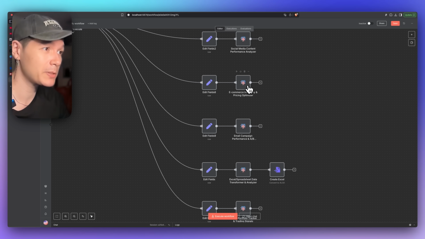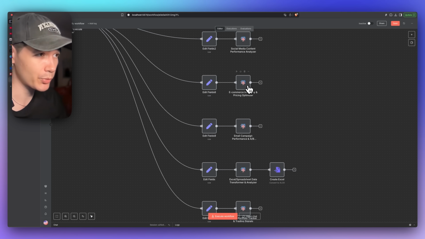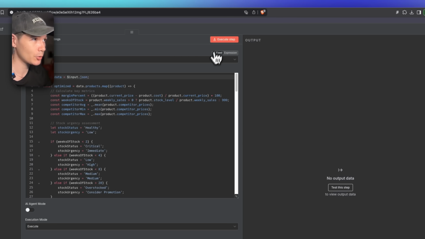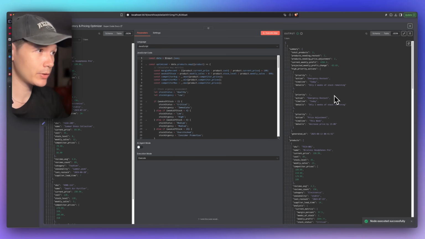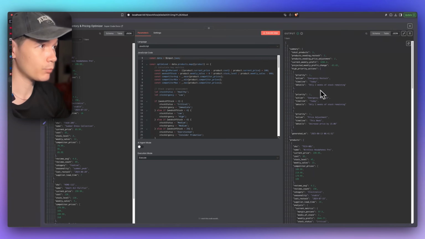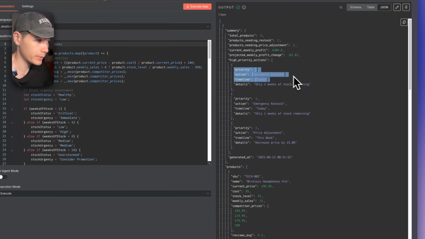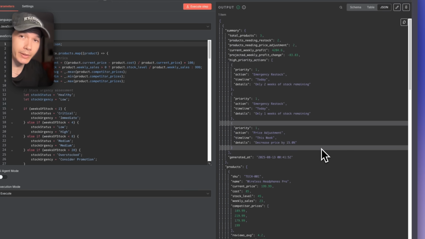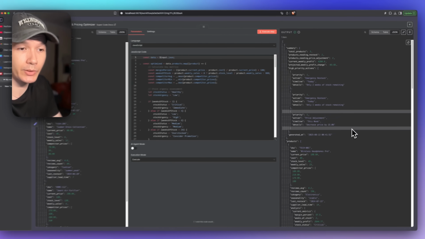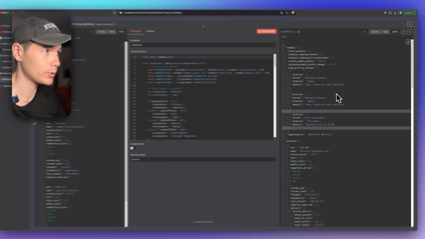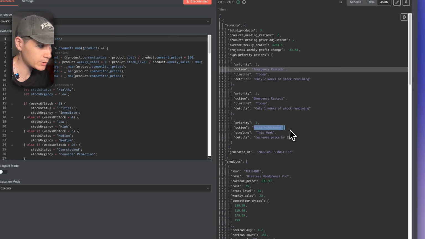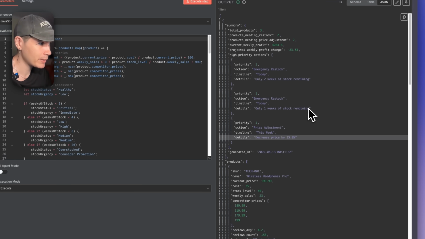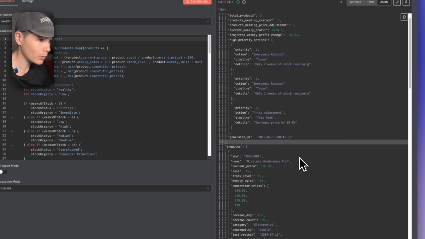And for you e-commerce people out there, I've made a little inventory and pricing optimizer. Let me just open this up and execute the step. Here we can see very quickly that we have priorities. These are the highest priority actions that we need to be taking literally right now. As you can see, emergency restock. We have price adjustments that need to be made as well. Decrease price by 15%, 1 week stock remaining, all these kinds of things.